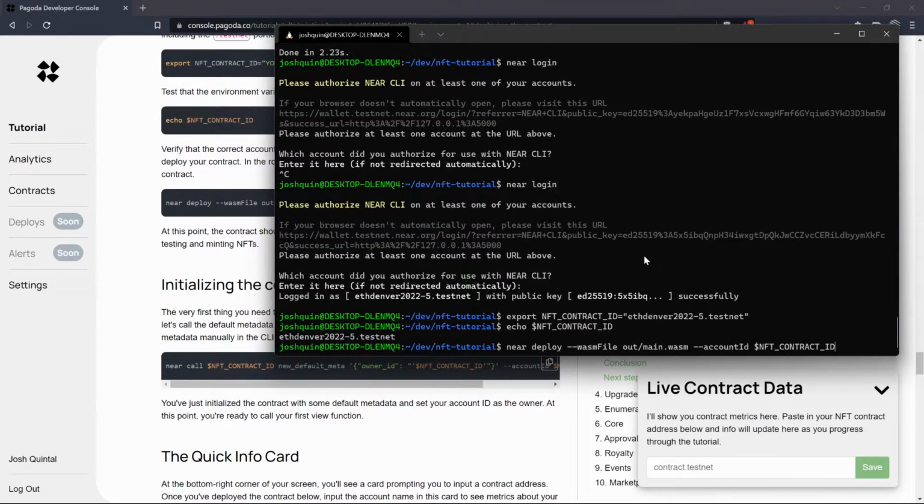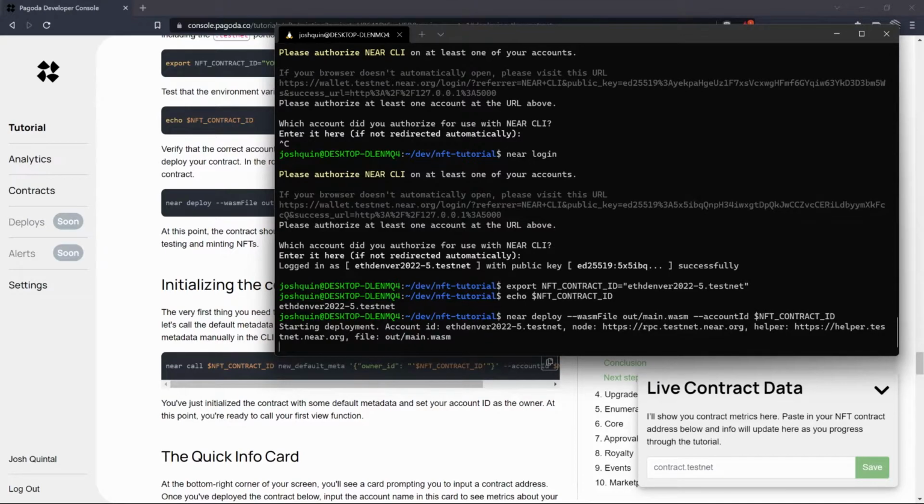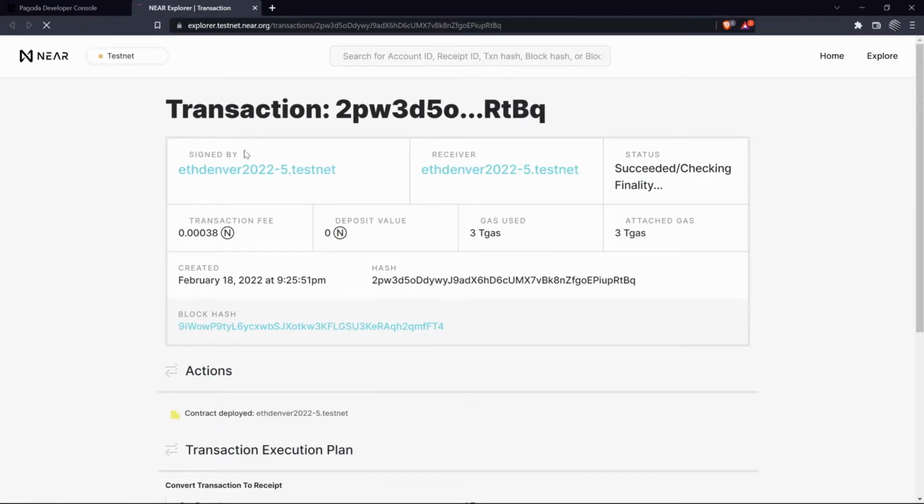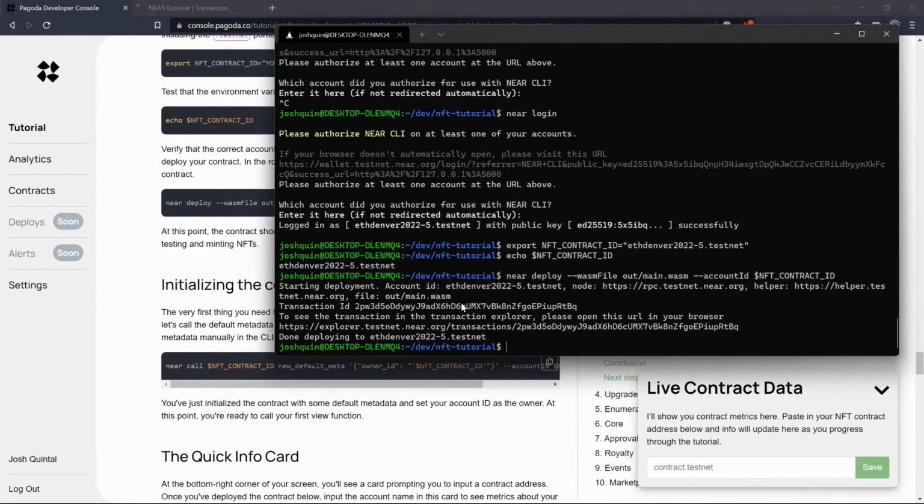So when we did that compilation step earlier, it created a WebAssembly file, because as I mentioned, the virtual machine on Near runs WebAssembly. So we point it to that WASM file and then provide it an account ID. And look at that, that was very fast, even with the internet, so cool. That's already confirmed. We can see that transaction in the Explorer right here. It's going to reach finality here momentarily.